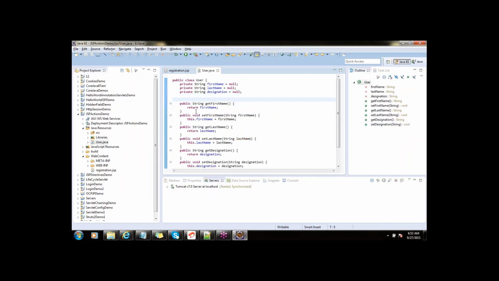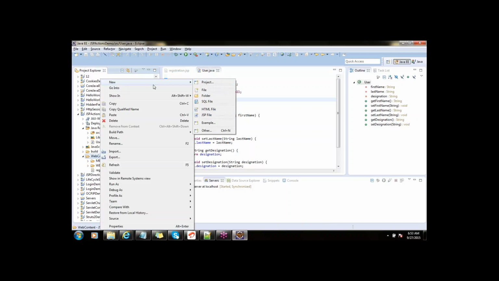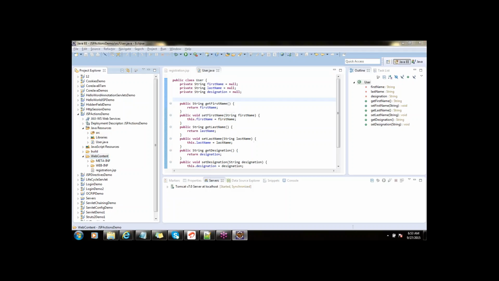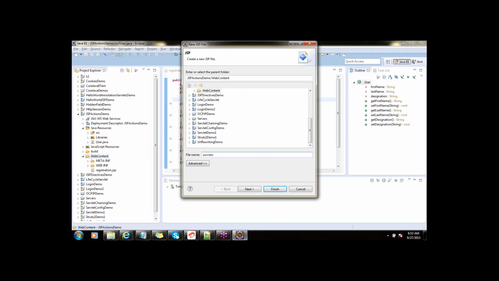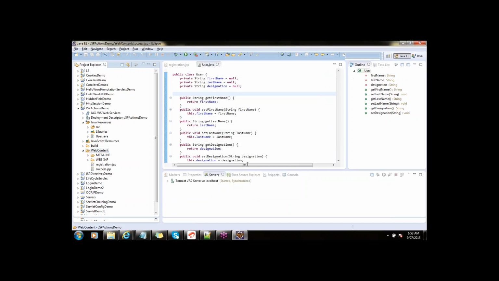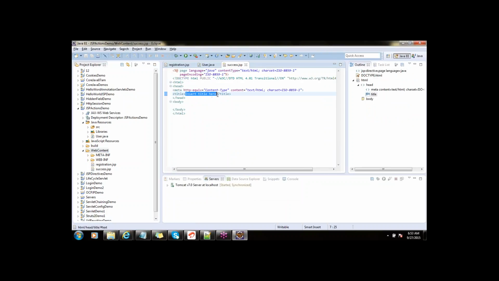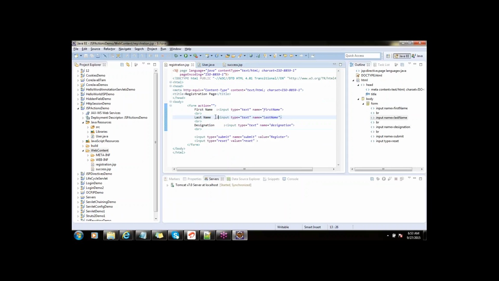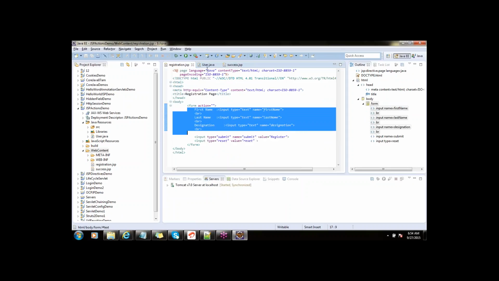It's done. Now the success page in web content. If you put the title here, Success page. I have to display those data, right? So before that, from registration JSP, I need to take this and put that in a bean, right?